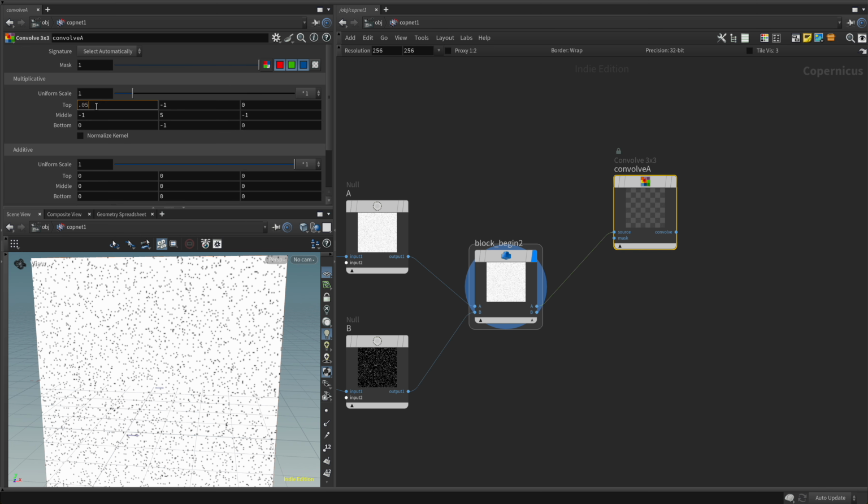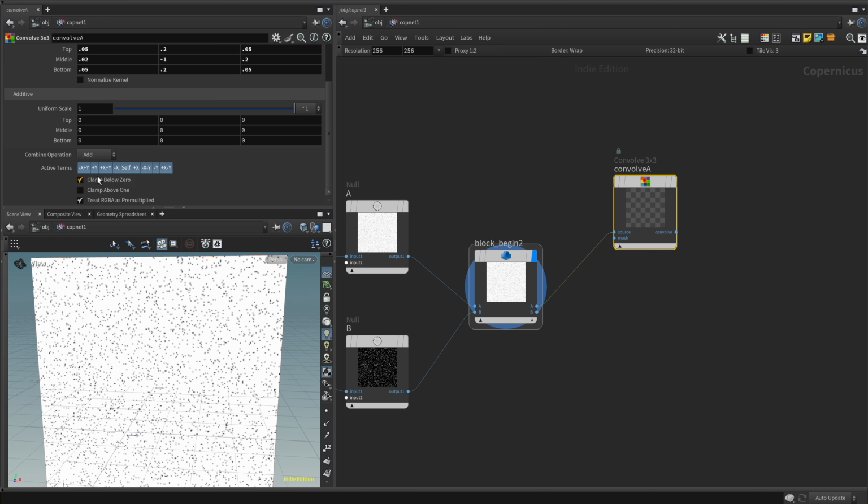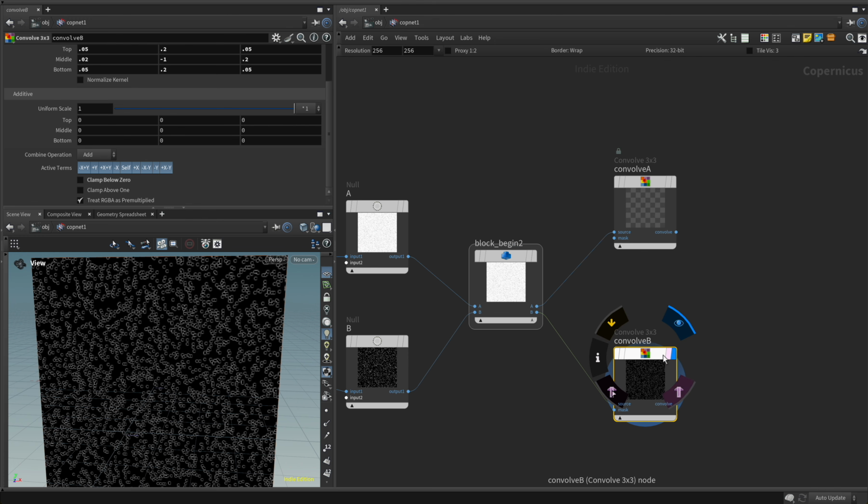And now we can plug in the coefficients for our Laplacian kernel, and we want to also make sure that we turn off the clamp below 0 checkbox, which is on by default since we have a -1 in our kernel. And now let's option drag to make a copy of our convolve. We'll rename it convolve B, and we'll connect it to the B input of our block begin.